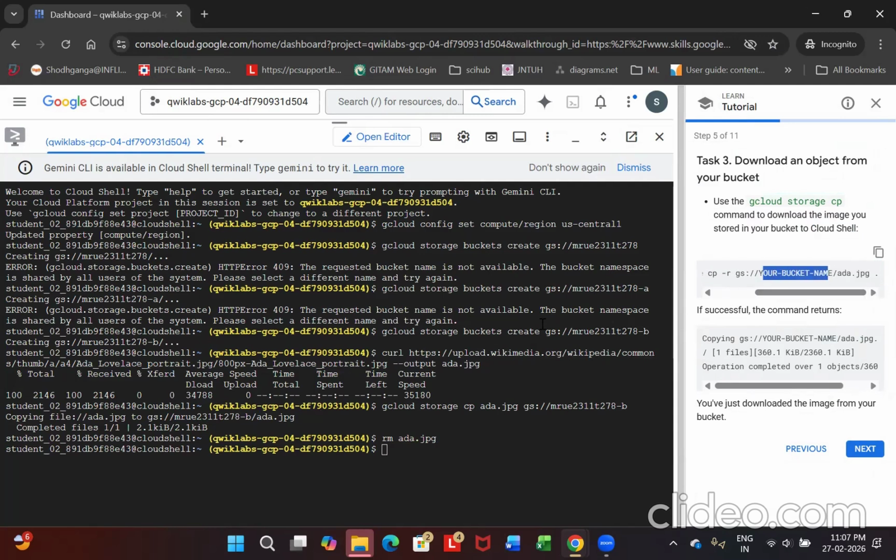So this bucket name should be replaced with the value which you have used here, starting from MRU 2311. So this could be your roll number. So paste it.